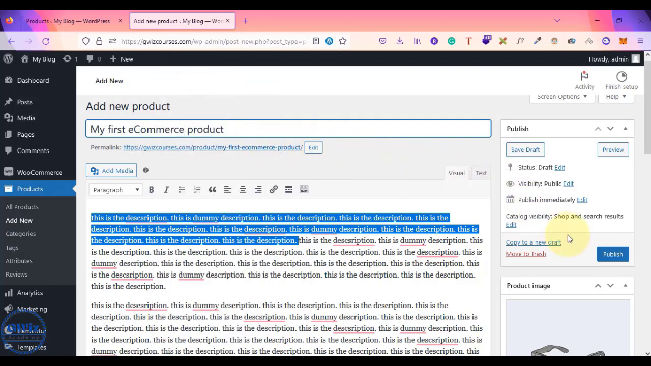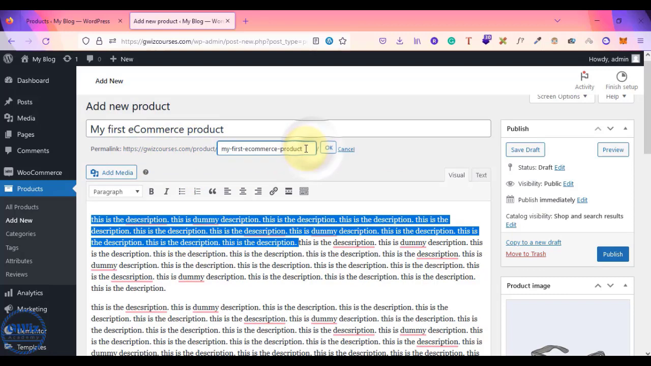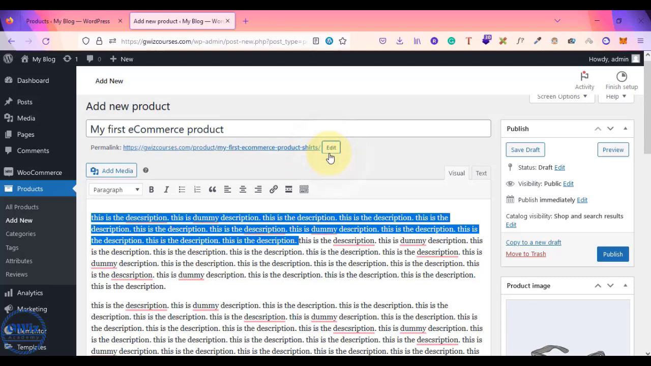And now our permalink is also created. If you want to remove this permalink or want to add some keywords, here you can simply add keywords related to that particular product. Keyword in the sense like shirts or jeans or hoodies or something like that. It is important for the SEO aspect, but just know that this is where you can edit the product URL as well. And if you click on OK, this will become the product URL, right? And then you need to click on publish.